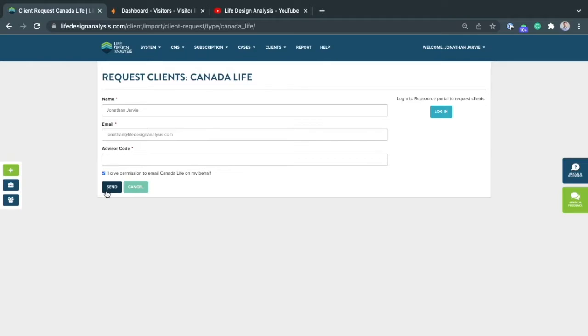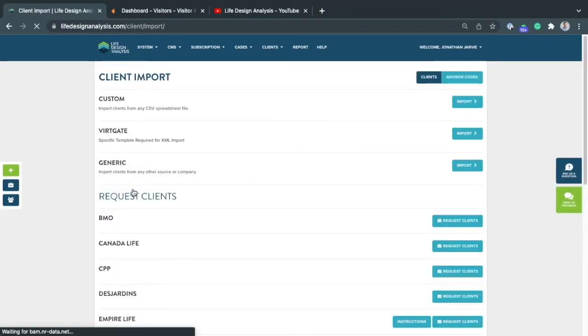What happens next is we send an email to the carriers requesting your block of business on your behalf. The carriers will follow up by sending you a spreadsheet file that contains all the client and policy data within 2 to 10 business days. For those of you that are a Premier subscriber, or if you're wishing to use Life Design Analysis full time and subscribe to our Premier package, we will import that into your account as part of our account setup feature. So you can send us that file and we'll upload that into your account.